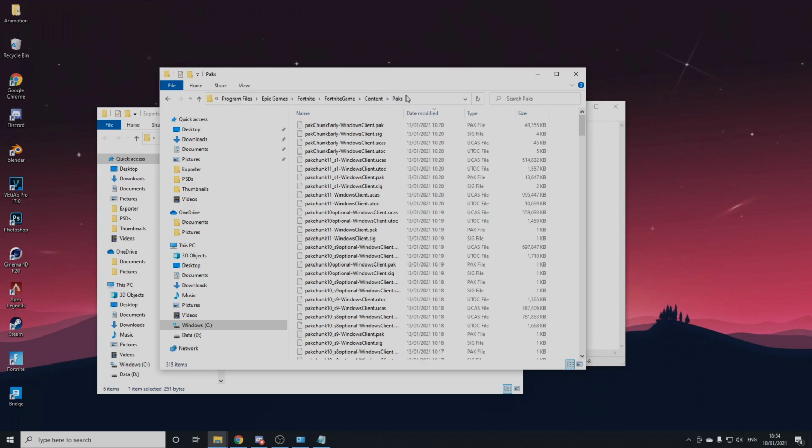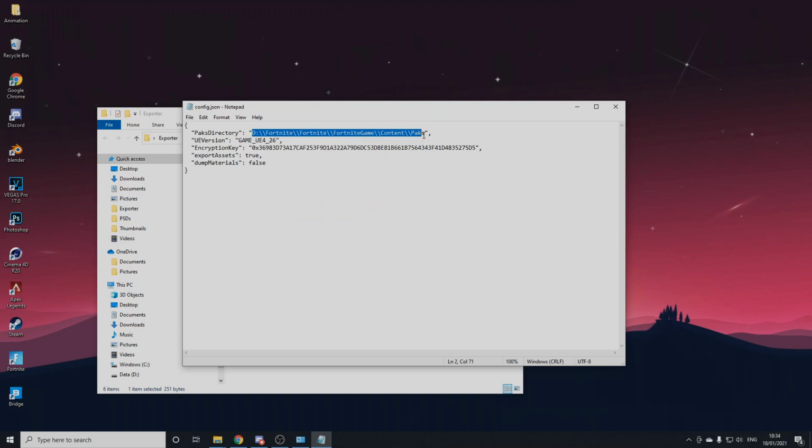Once you've found it, just go and click up here and then copy this path and go back over to the config and paste it up here. In between each path, you're gonna have to add an extra backslash so that each of them are double backslashes, and then once you've done this, you'll be done with your Packs directory.